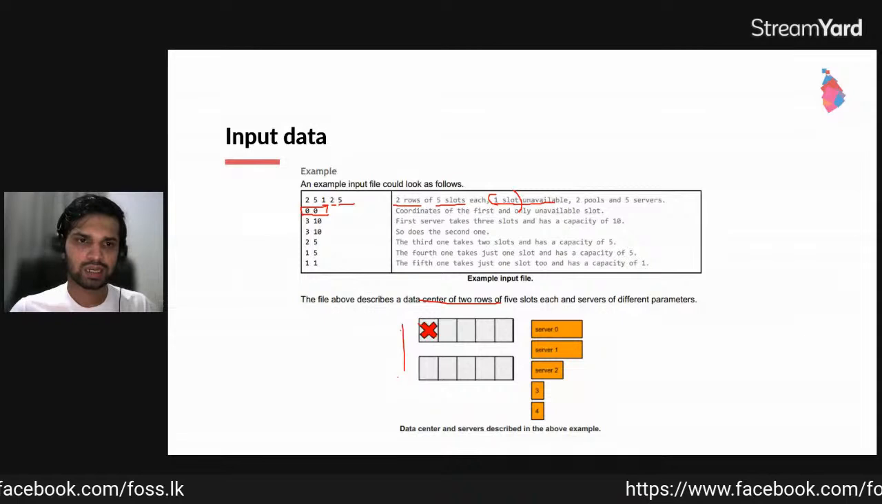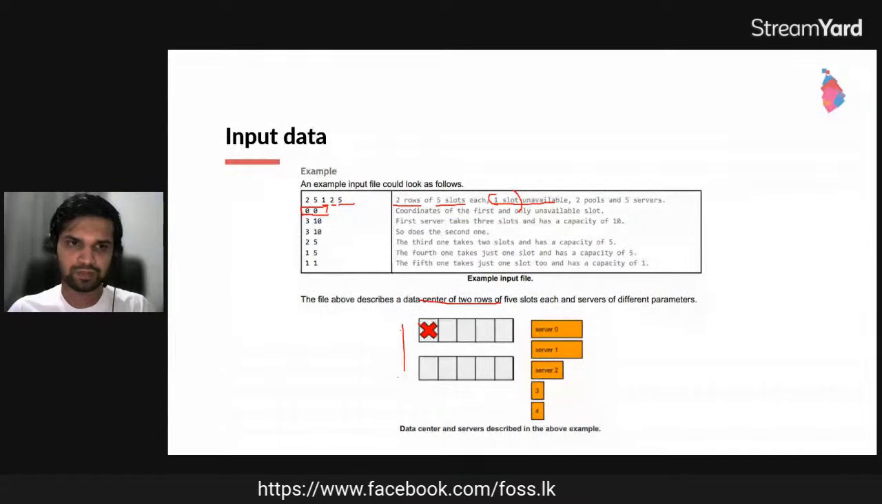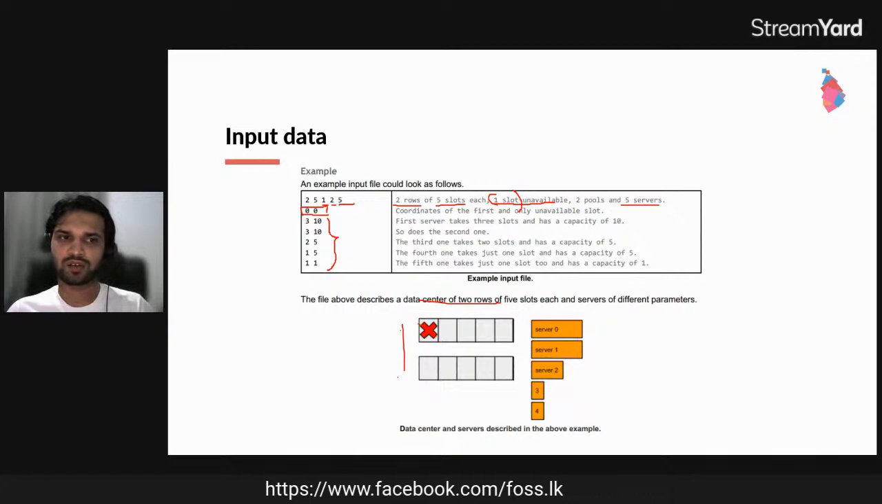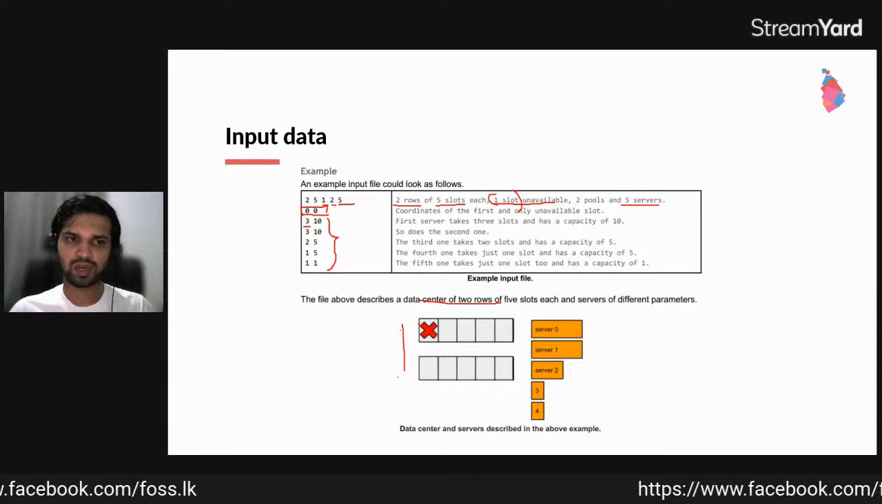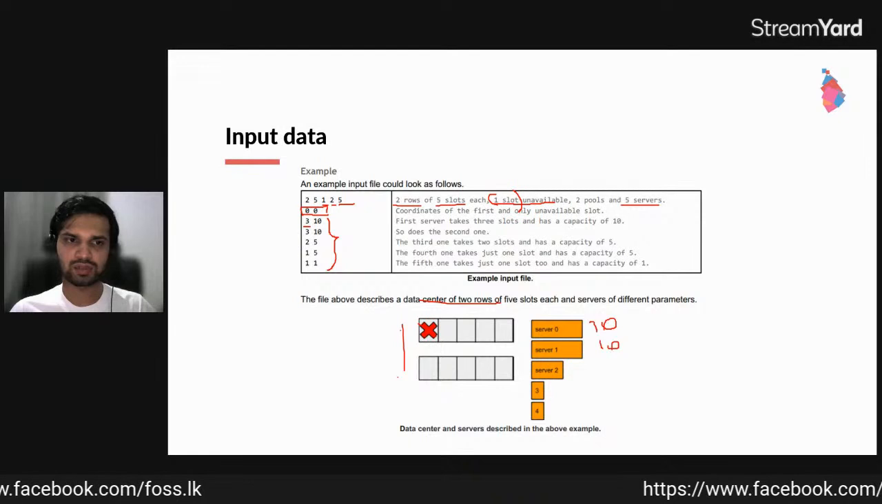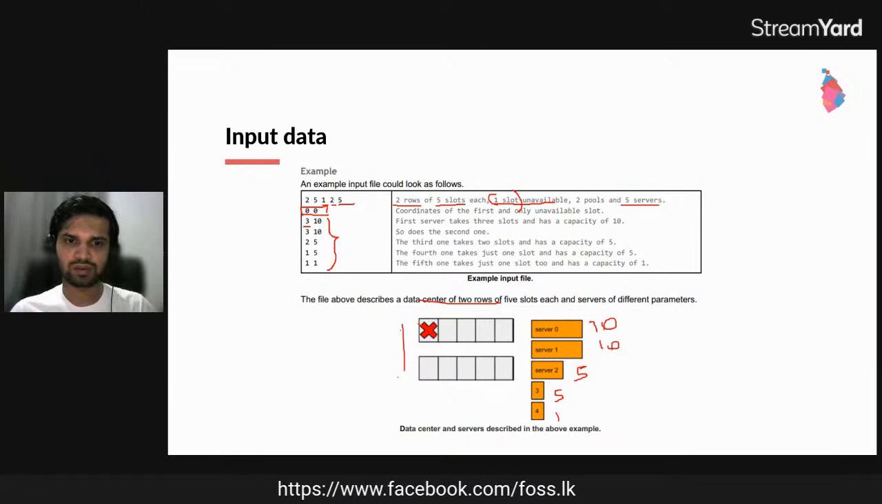Next, you have five lines giving the description of the servers. So you have five servers. The first server has a size of 3 with a capacity of 10. The next one has a capacity of 10, size 3. And this one has a capacity of 10, size 3. This one has a capacity of 5, size 2. And this one has 5, and this has 1. So that is the explanation of the input data format.